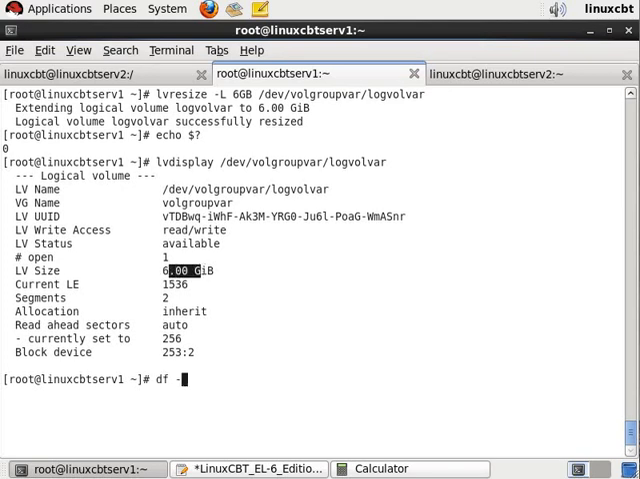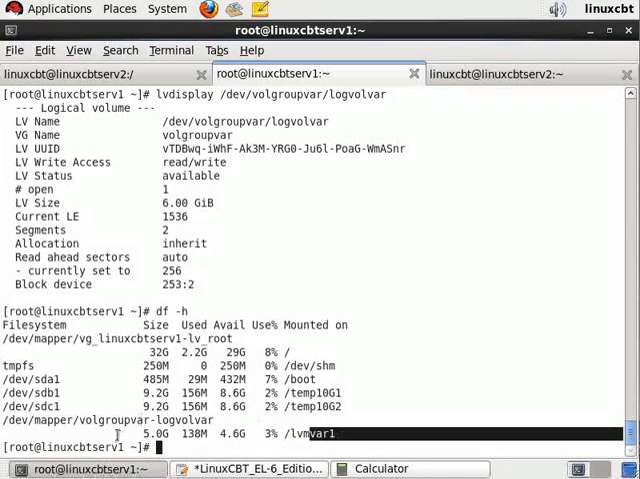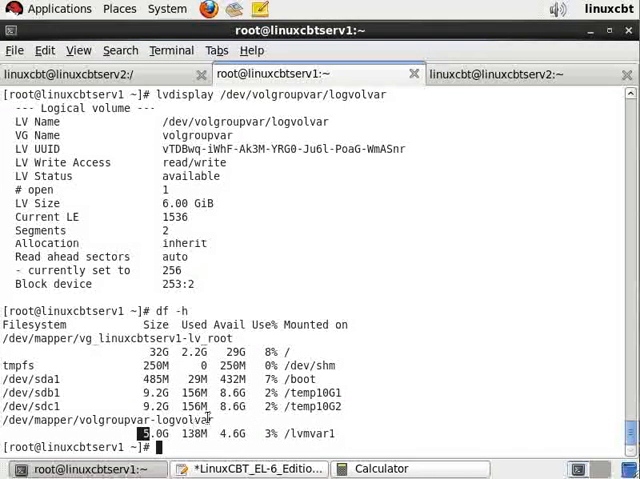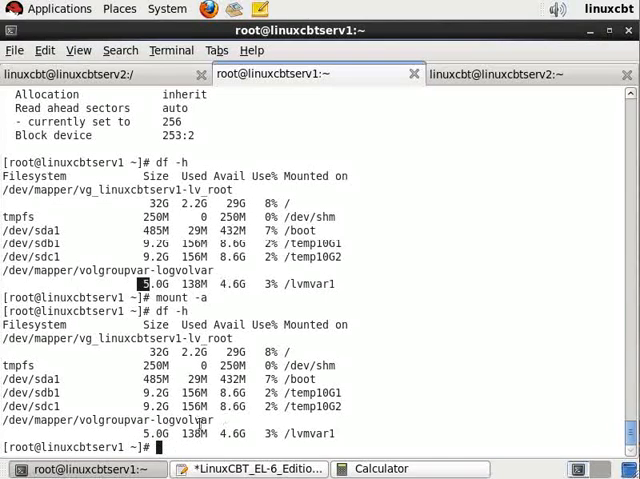How about when we execute df -h to reflect our mount point, which is /lvm_var1. It still reflects 5 gigabytes. What if we executed mount -a to remount all of the items described in /etc/fstab? It's still 5 gigabytes, and that's because from the perspective of the file system, it doesn't know about this additional gigabyte of storage.